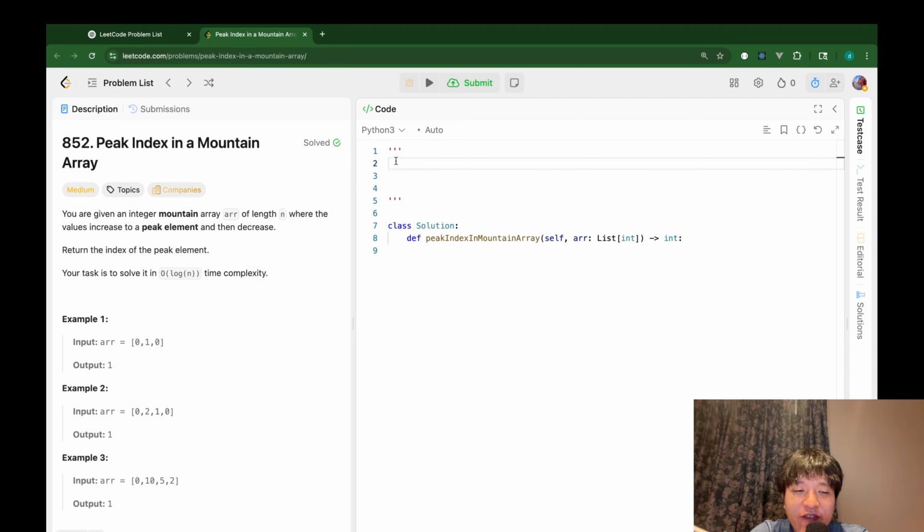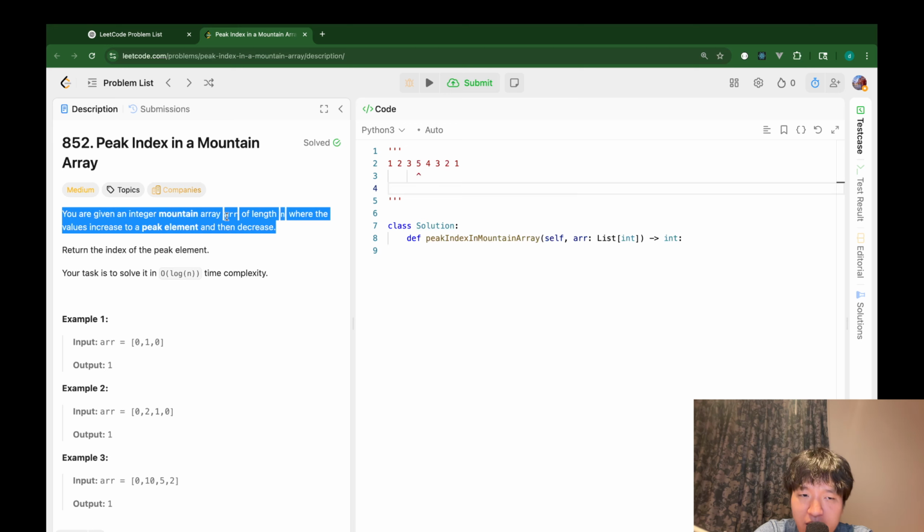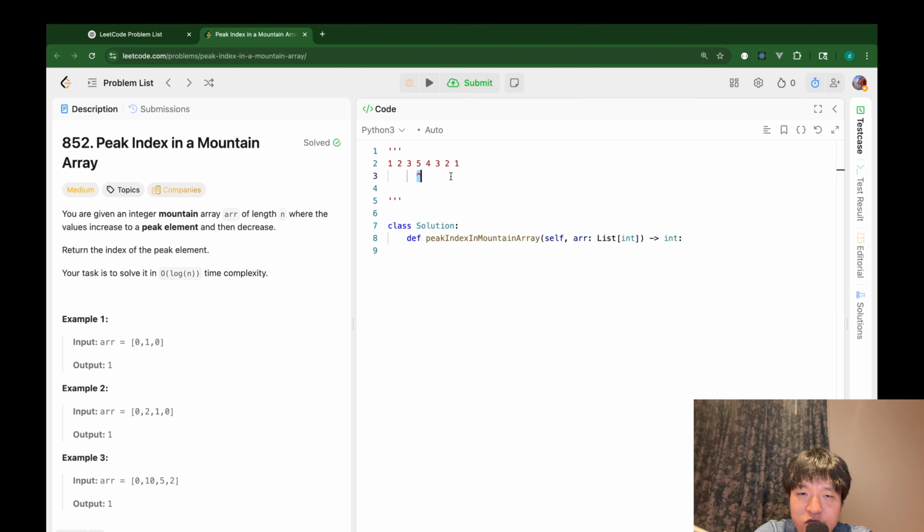So I will be given the integer array, then I will return the index of the peak element. For example, I will be given something like this, and then I will return the index of this. So it should be index 4, no, index 3. So that's my task, and let me confirm the input of this question. So array is the input, and I will return the index. So integer should be the output.